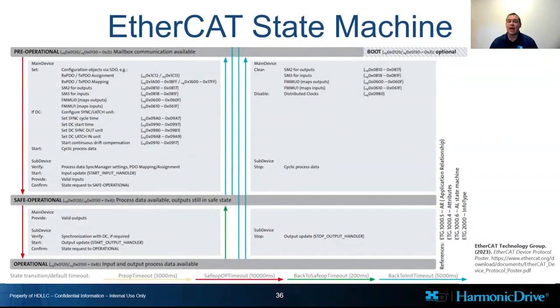Essentially what's happening is once mailbox communication has been set up, we can now use our service data objects to configure our receive process data objects and our transmit process data objects, as well as set up our sync managers and fieldbus memory management units for our device. If that all goes well, we'll then start our process data communication for our sub-devices, which allows us to be in the safe operation state.